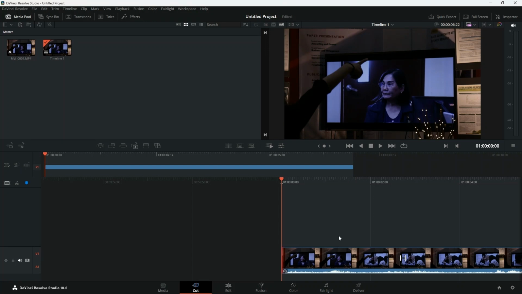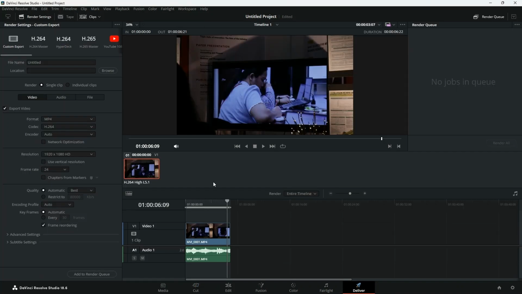Change export settings. Go to the Deliver page, bottom right. Select custom export and set the format to MP4, which is smaller than MOV. Codec: H.264 or H.265 for better compression. Resolution: keep original or lower. Example: 1080p instead of 4K.